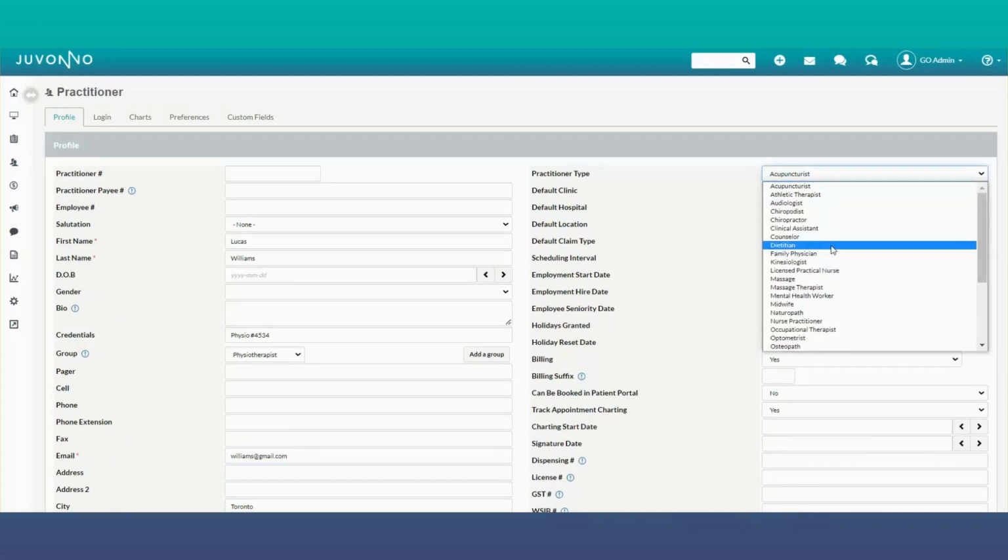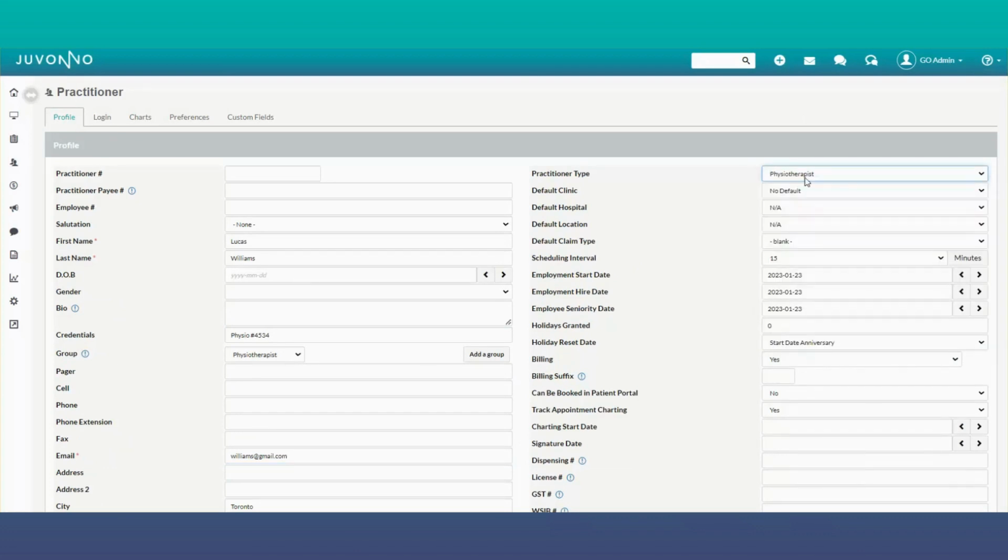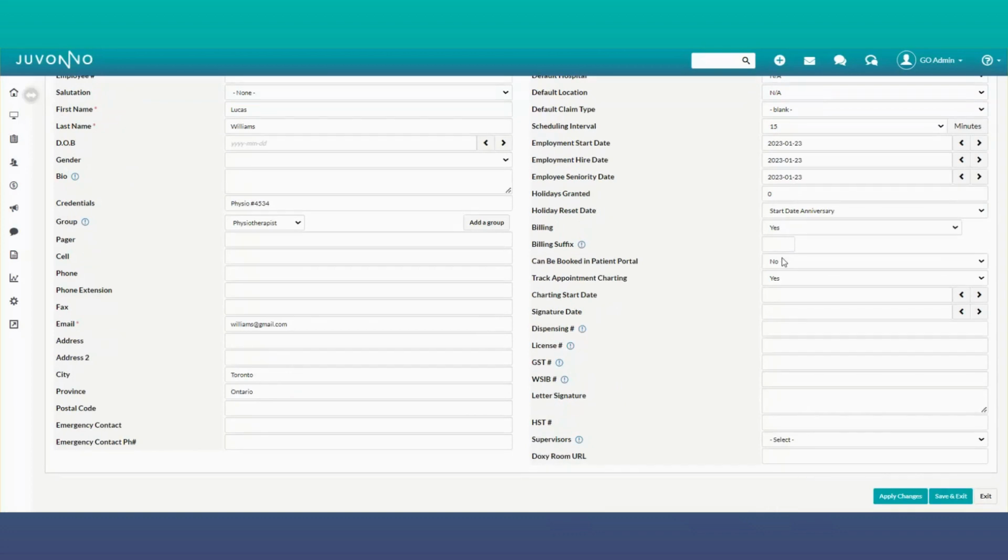Under the practitioner type field, we'll select physiotherapist, select their default clinic if they have one. If they work at more than one location, you could leave it to no default or select the clinic they work most frequently at. The scheduling interval, I'm setting this to 15 minutes. Their schedule will show, for example, 9 o'clock, 9:15, 9:30, 9:45, and so on.